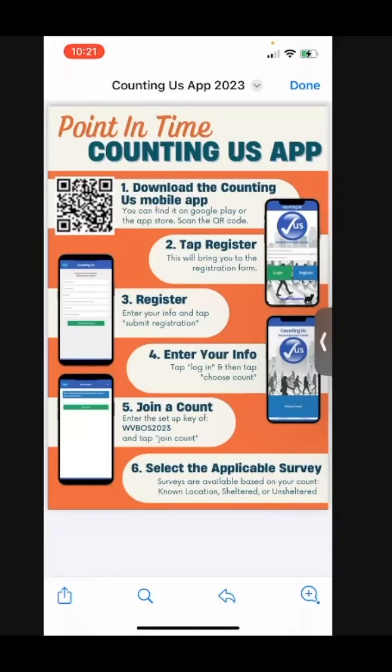Hello. This brief video will walk you through how to use the Counting Us app to conduct an unsheltered survey when taking part in the 2023 point in time count in the West Virginia Balance of State. On your screen now, you'll see instructions for how to download and get started in the Counting Us app.